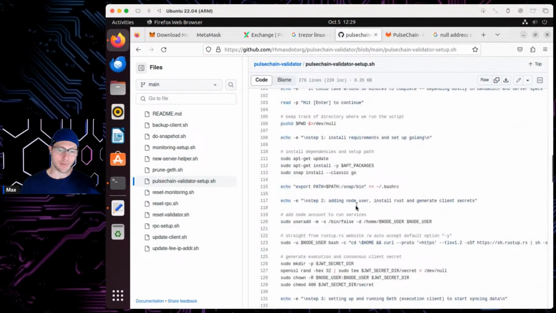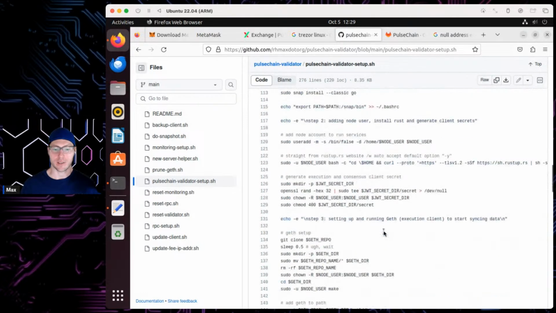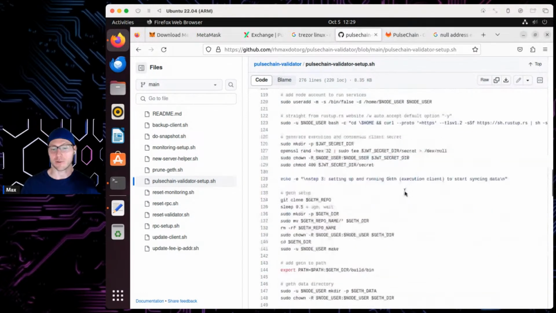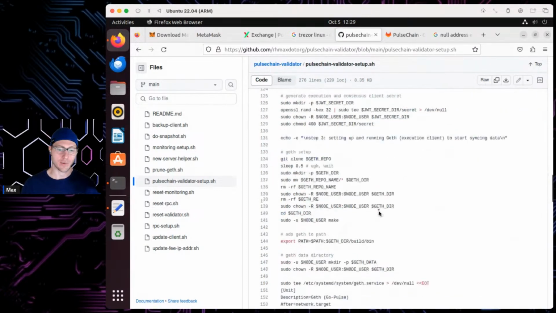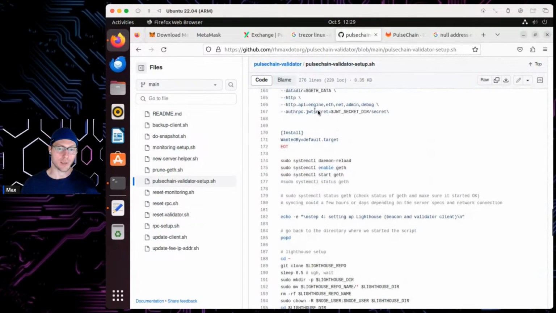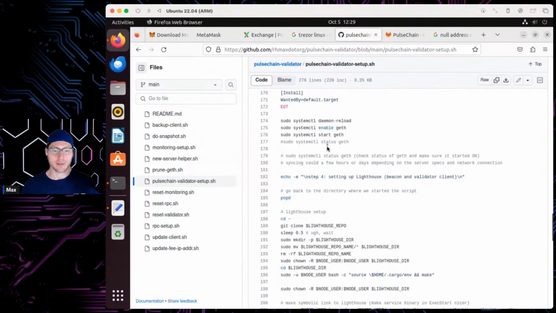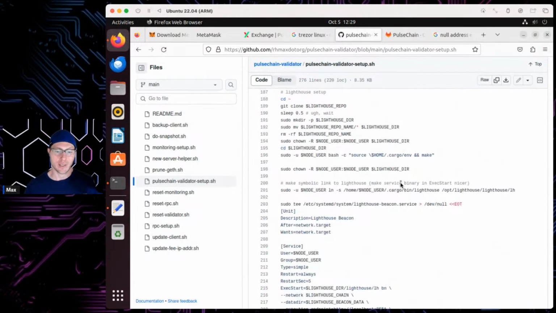And then once it gets to step 2, it'll add the node user, which is the user that it'll use for the clients. It will do the secret stuff between the clients. It'll then start setting up the actual clients themselves. So it'll start setting up Geth, start syncing the blockchain with that, and then put in all your system config for the clients, so they run automatically. They'll do all that for you. Then I'll set up Lighthouse, both clients there.